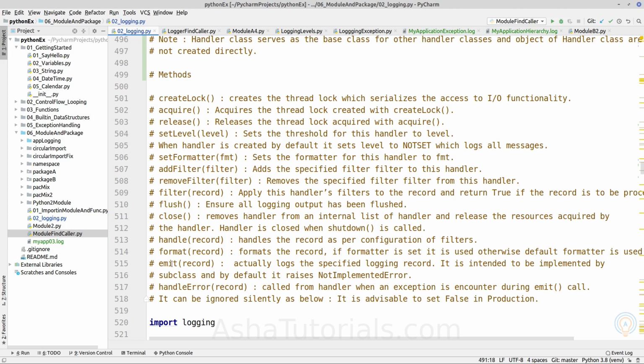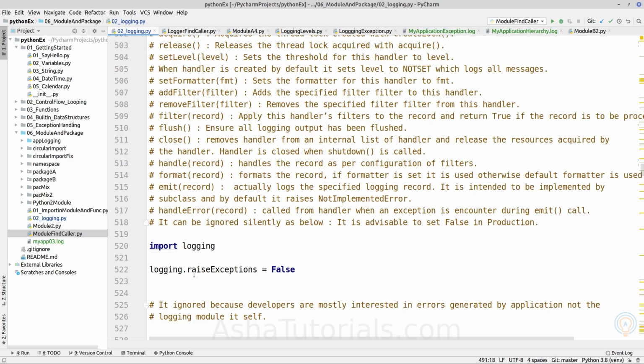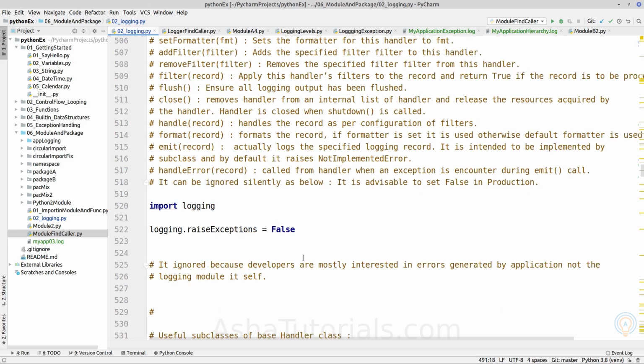Next is handleError. It is called from the handler when an exception is encountered during the emit call, and it can be ignored silently, as shown here, by setting the raiseExceptions attribute to false. It is generally set to false in production because when we are dealing with logging, we are interested in the application log, not the logs which are generated by the logging module itself.